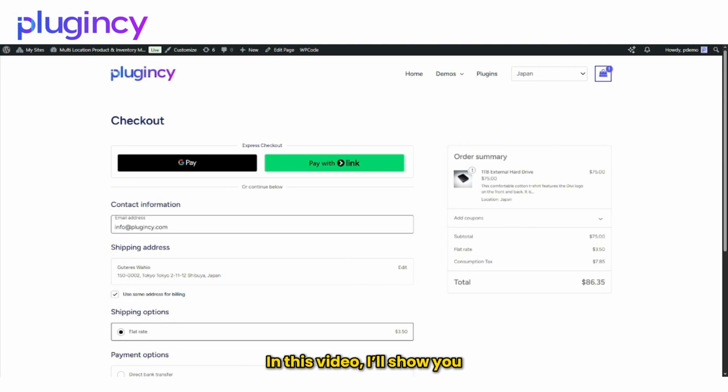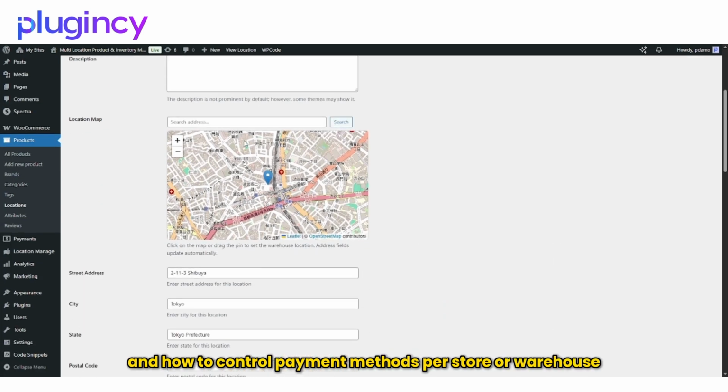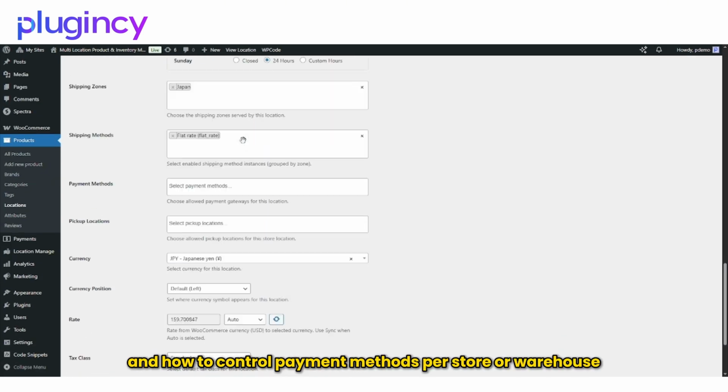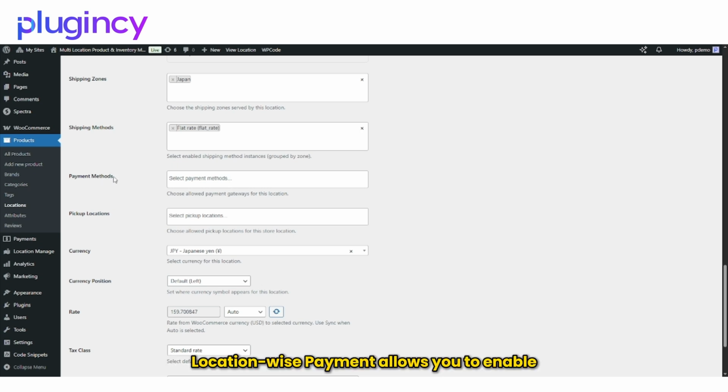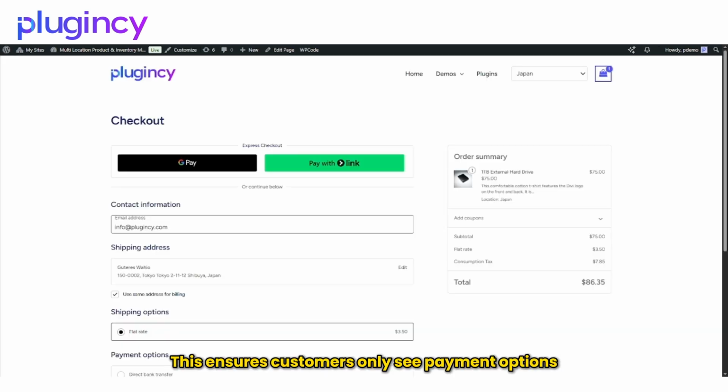In this video, I will show you how location-wise payment works in our multi-location WooCommerce system and how to control payment methods per store or warehouse. Location-wise payment allows you to enable or restrict payment methods based on the selected store or warehouse location. This ensures customers only see payment options that are valid for their chosen location.